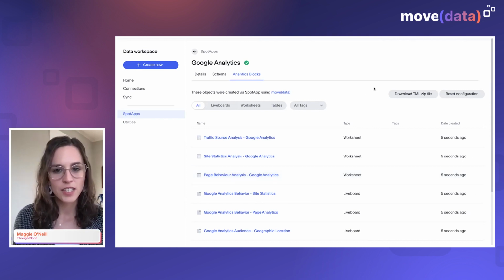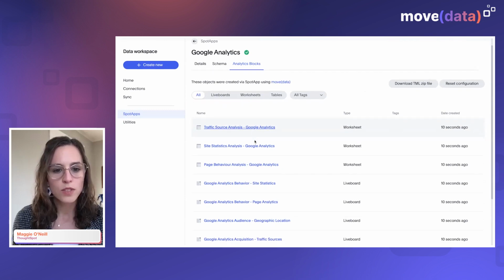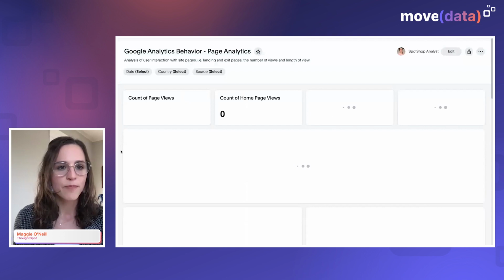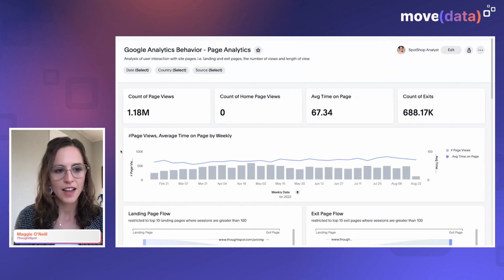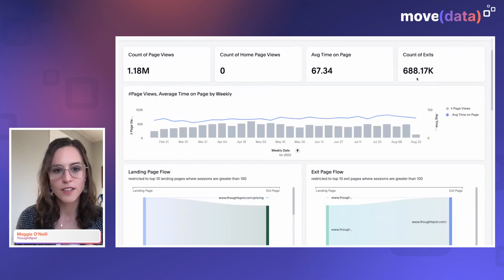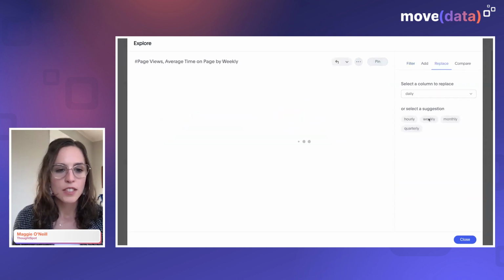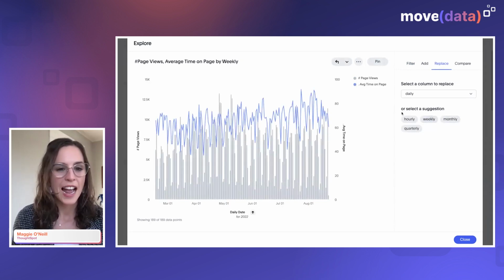So you can see in just a couple of seconds, it's generated all sorts of things off of my Google Analytics behavior, or all of my Google Analytics data, excuse me. So I can go ahead and explore these live boards, and you can see this will come right out of the box with all of the information that I want to explore in this use case, making it really, really easy for business users to start exploring data in a non-technical way. So I can explore any of this. I can use AI to give me suggestions on how I may want to filter, add, replace, or compare metrics to help me get started.